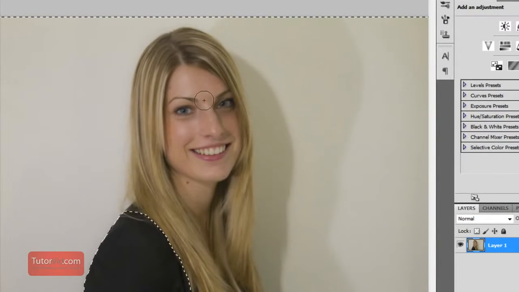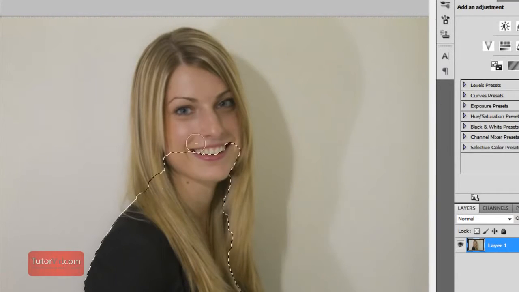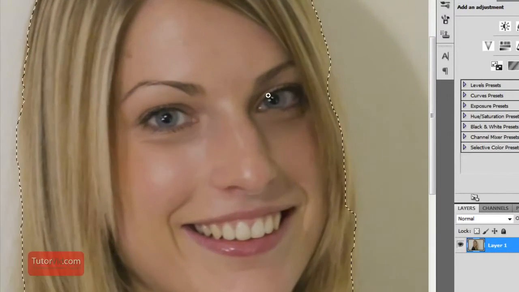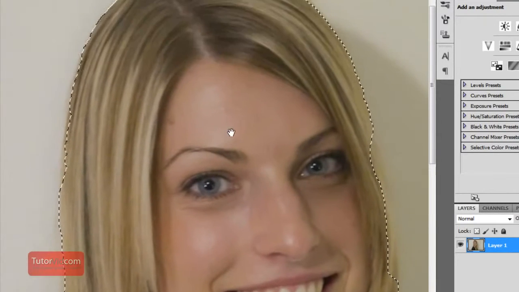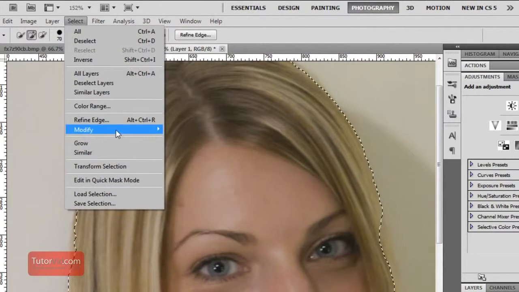And then you can see I selected more than I wanted, so then I can press the Alt key and click where I want to unselect and just get a bit of a rough selection of what you want to isolate. So that looks good enough for now. You can see there's mistakes here, but I'll deal with that in the next tool, which is select and refine edge.